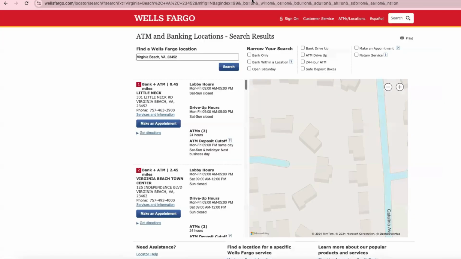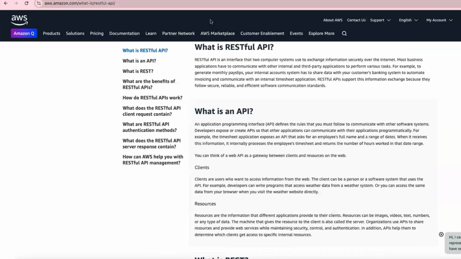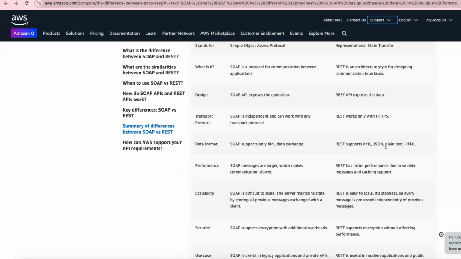If they want to talk to another credit card merchant, their file can be XML, JSON, text, any type of file. REST will be able to support it. So these are some of the different formats that REST will be able to support.